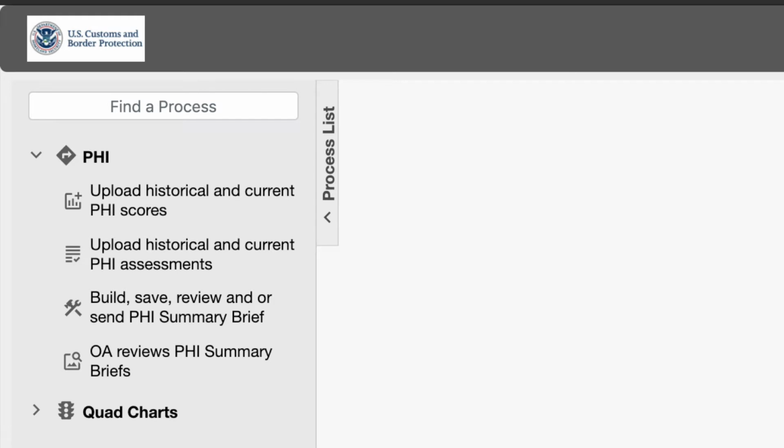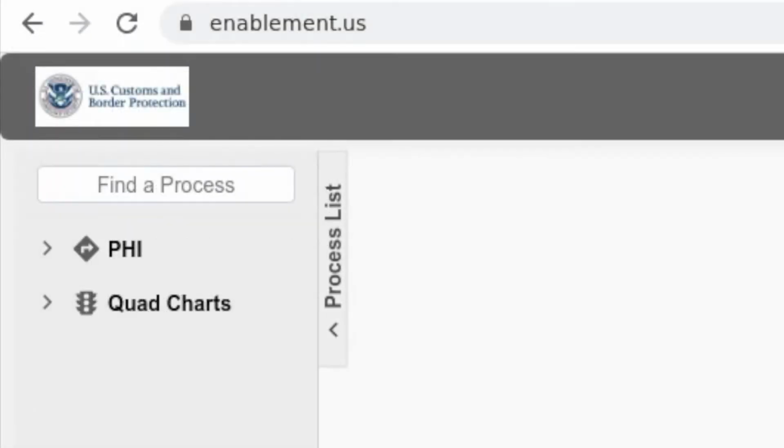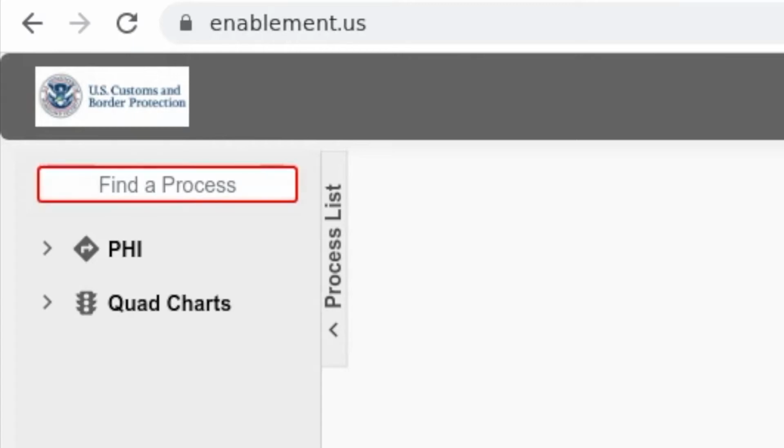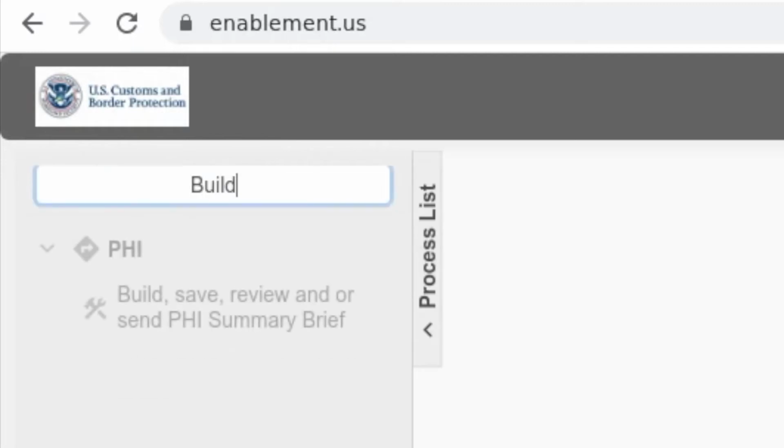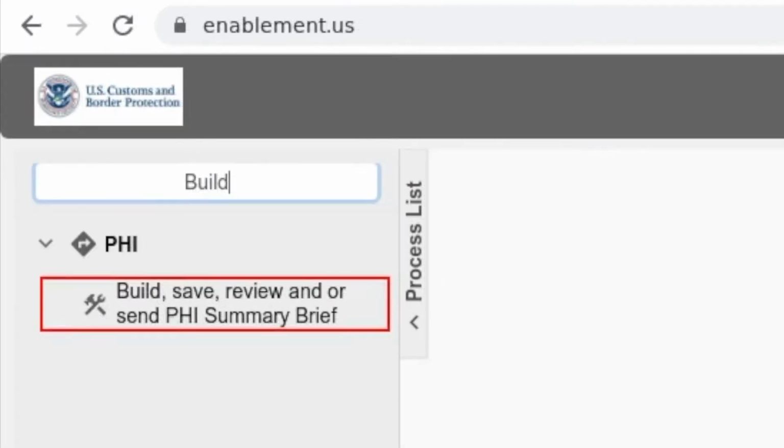After expanding PHI processes, the user can find the process Build, Save, Review, and/or Send PHI Summary Brief in the 3rd position. However, the user does not need to remember the application name and expand it to find the process. The Find a Process field provides Google search capabilities, and typing just a fragment of the process name, such as Build, brings up the process.